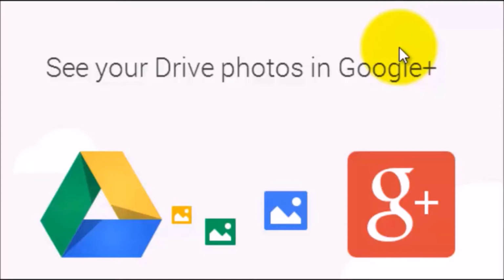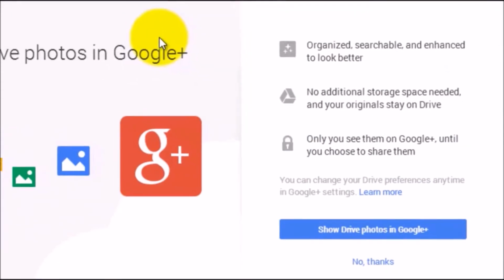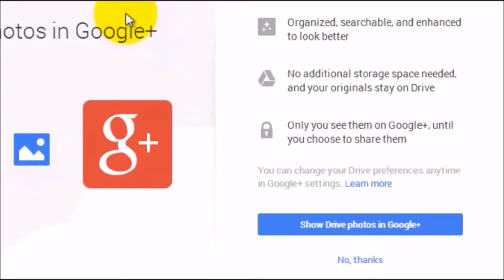I did disable this because I had a lot of photos that were more or less not related to photography, but these can be organized, searchable, and enhanced to look better. There's no additional storage space, and only you see them on Google Plus until you choose to share them. And that's one of the best aspects of it.